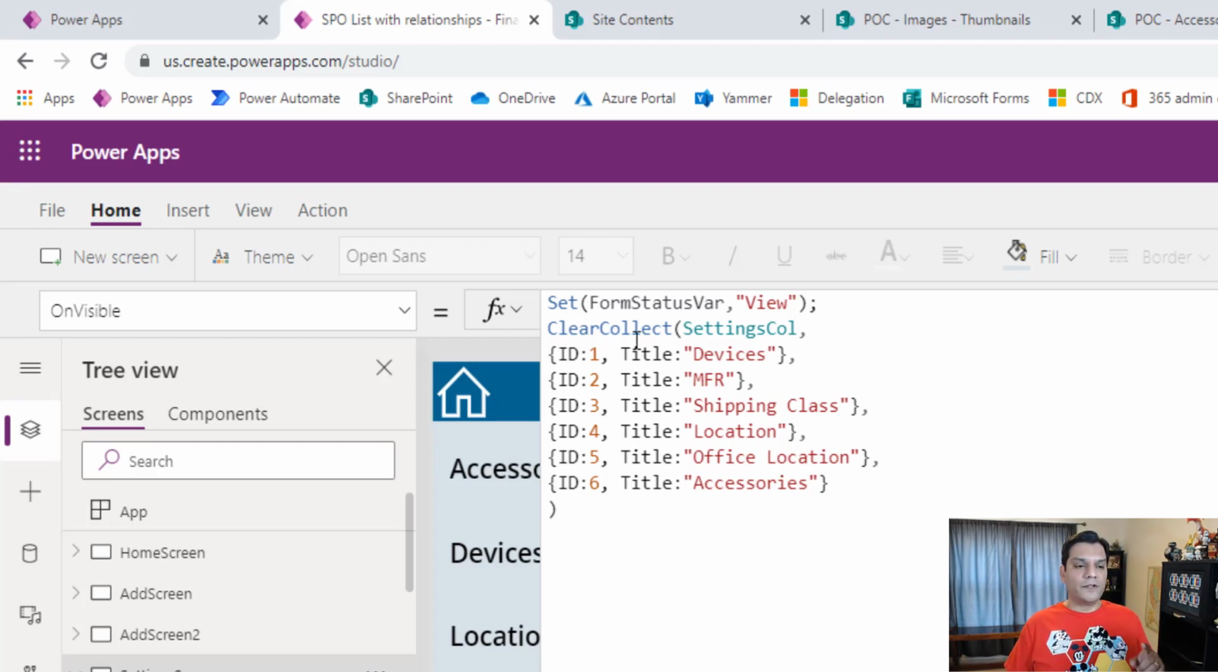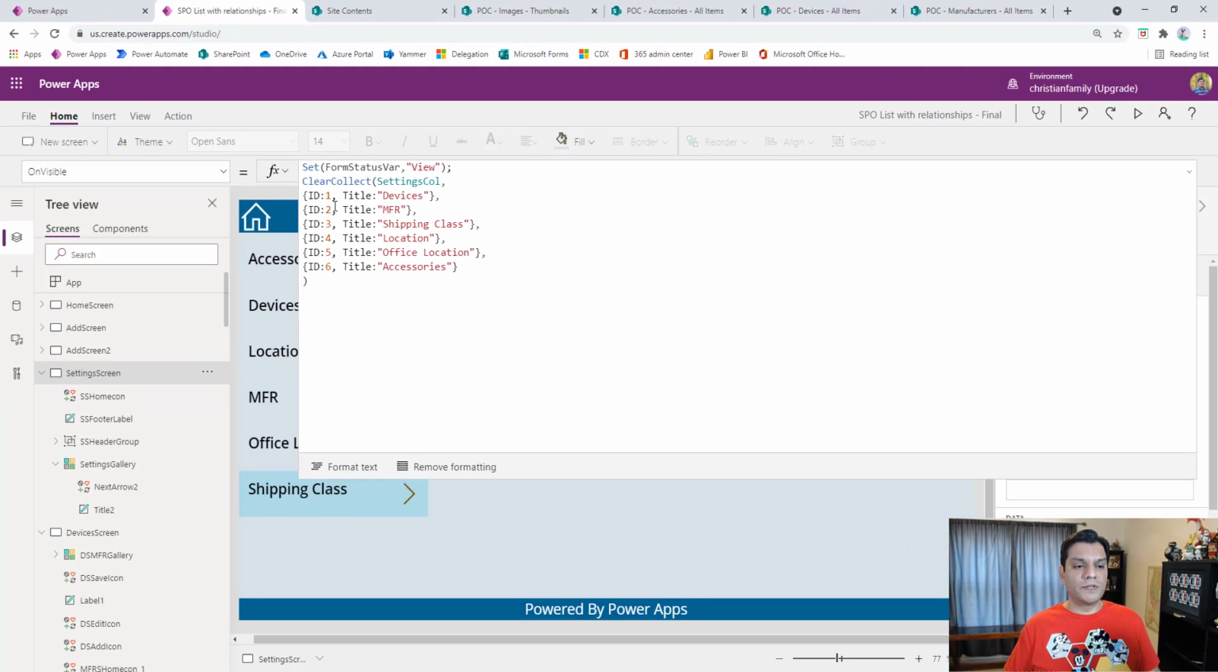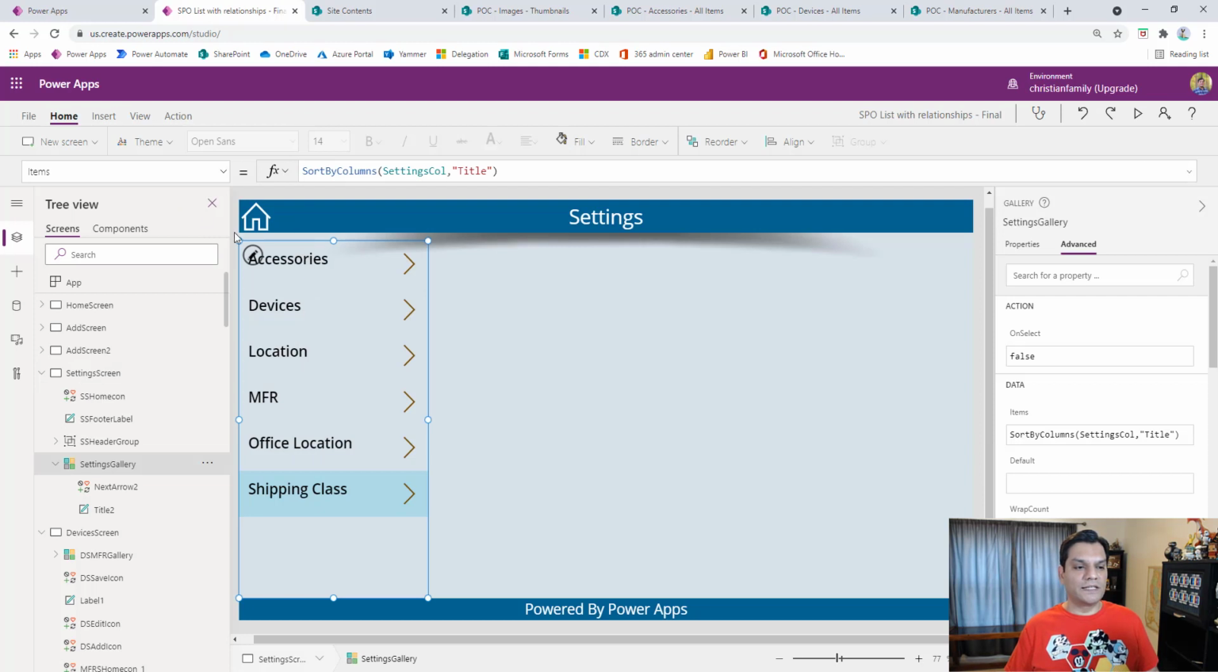Now I'm also going to talk a little bit about this form status view in just a second. So I'll hold up on that if you're interested in that. This was a pretty simple collection. Came back over here to the gallery. And this gallery basically has the items of that same collection over there, okay? Went ahead and sorted by menu and made it nice and clean over here.